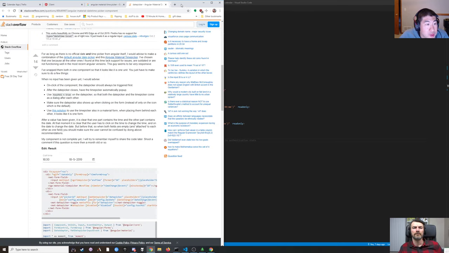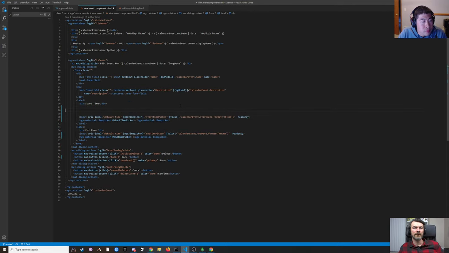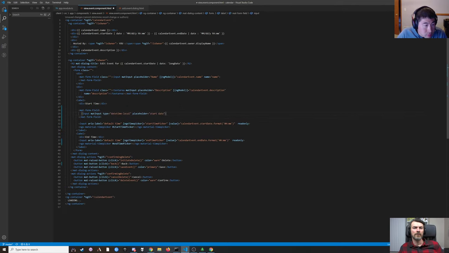Okay, this is the one we were on. So if we want to use this time picker, we have to be on at least Angular 8. Maybe one day we can upgrade to that, I guess. So am I just using an ng model, I guess?